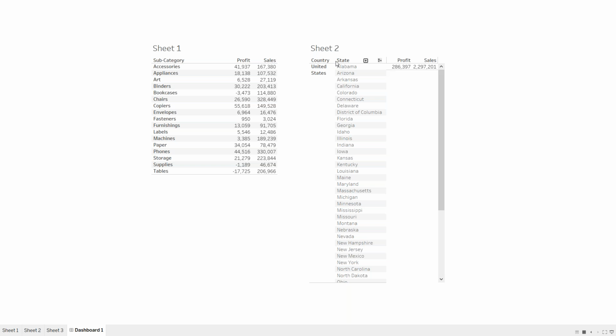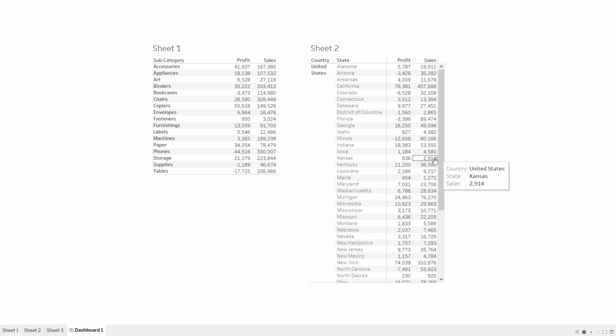I can't define the hierarchies in the dashboard directly. A dashboard is nothing but all the sheets you are keeping in one place.